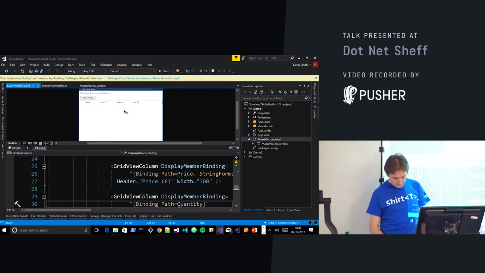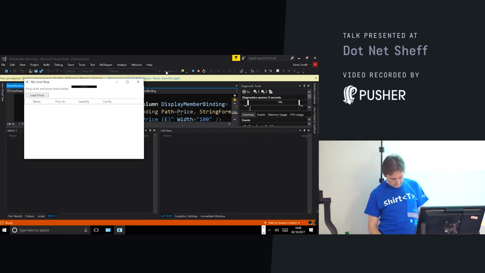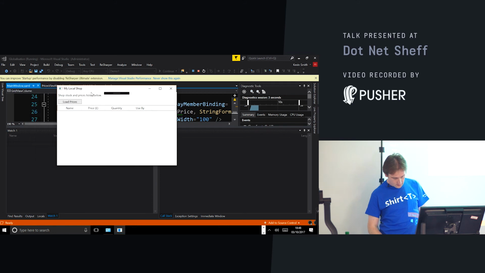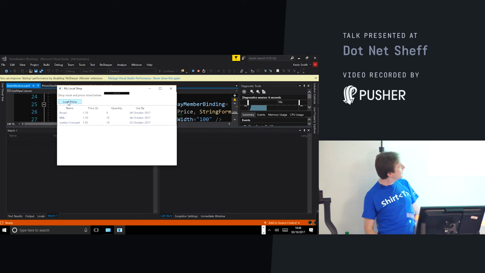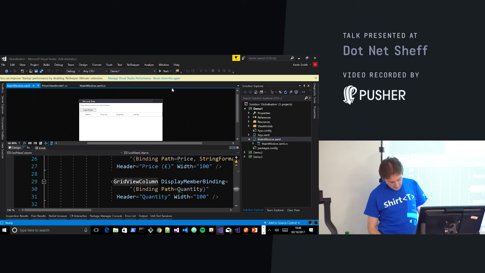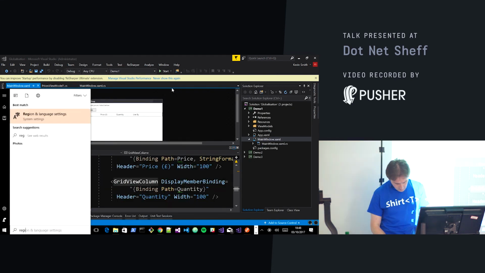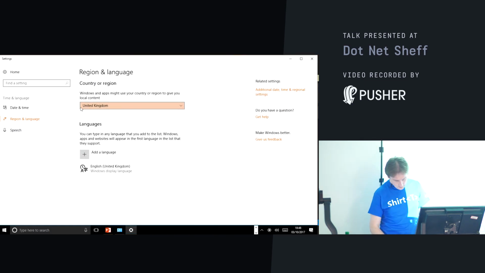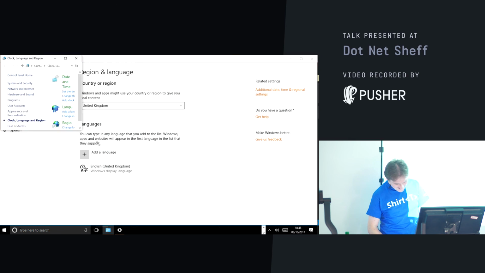So if I run this, we get our shop, and I can click load prices. And we get bread, milk, and a jumbo croissant, because who wants a normal one? And prices, quantity, and the use by dates. So I can break this application without making any compiler changes. All I'm going to do is find the right setting, which has been really reduced.